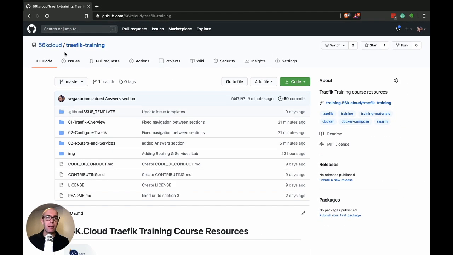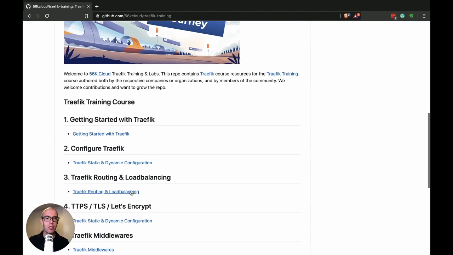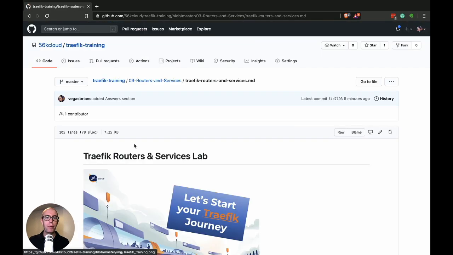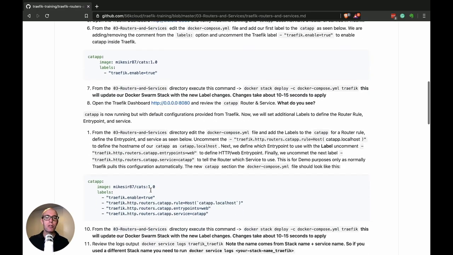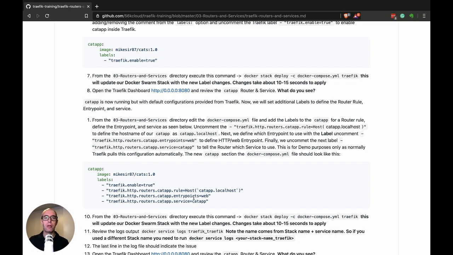Again, the lab is contained in the GitHub repo, Traefik Training. If you scroll down, you'll see we're in section 3, the Traffic Routing and Load Balancing section. We'll open that up and scroll down. We're going to deploy a traffic router, service, and load balancer step by step. What does that mean? We're going to deploy Traefik together with the catapp, but the catapp is not going to be enabled initially. We're going to enable the catapp as you see here, and then slowly start enabling labels as we go down.